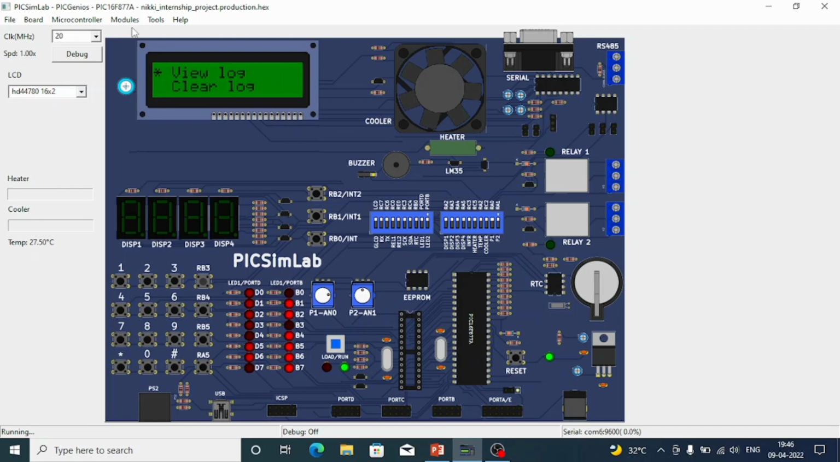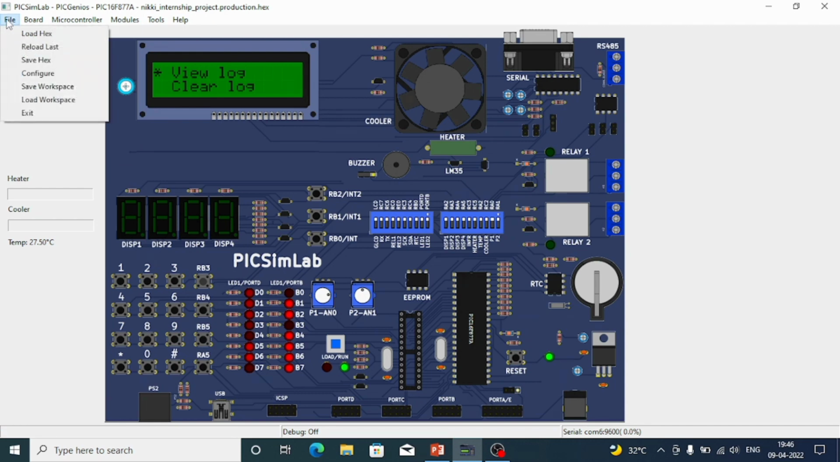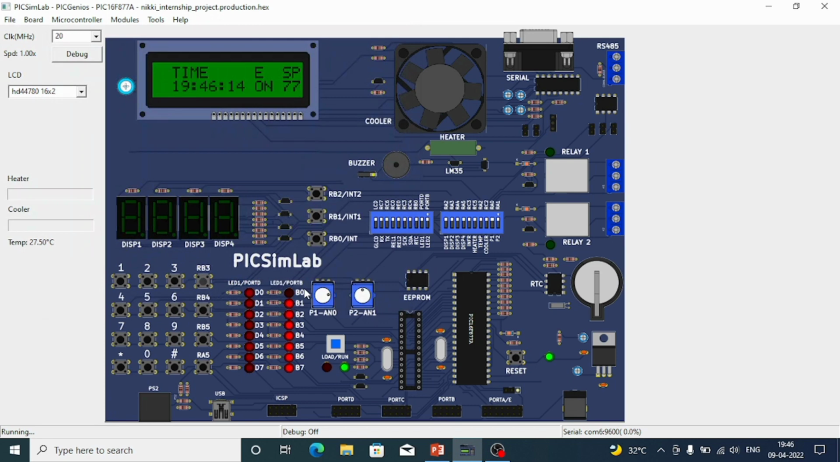This is the project and the type of board is PicGenius and microcontroller is PIC16F877A. Let me load the file once again. Here, this is the default dashboard with time, event and speed. From RB0 to RB5 are tactile switches. These are the LEDs, these are potentiometers, this is W probe and this is the microcontroller. This is RTC and this is reset button.